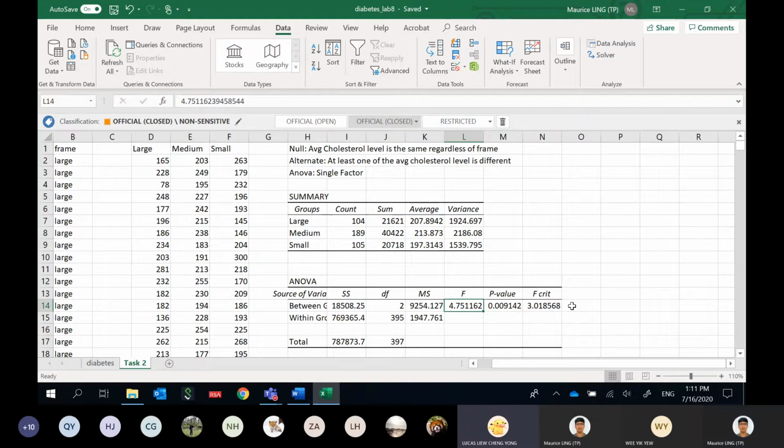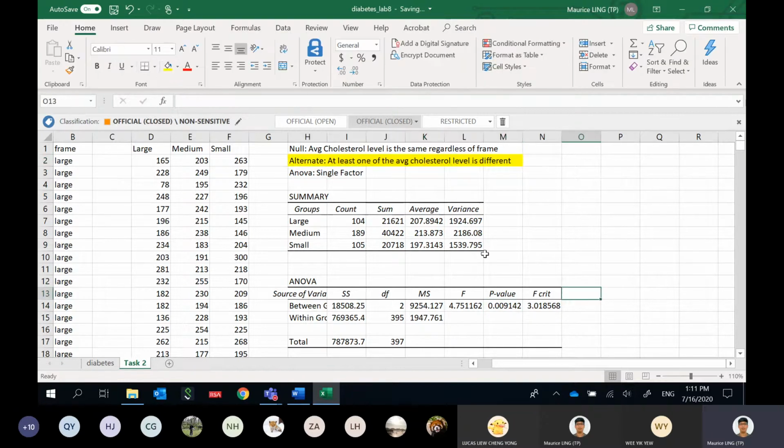Okay. I remember now. If the p-value is below 0.05, you reject the null hypothesis. Rejecting the null hypothesis means that at least one of the frames is different. You accept the alternate hypothesis. What ANOVA does not tell you is which one is different. Maybe all three are different from each other. The average cholesterol level for large body frame is about 208, for medium body frame nearly 214, and for small body frame 197. So it could be totally off.